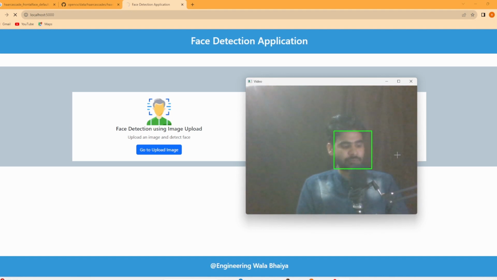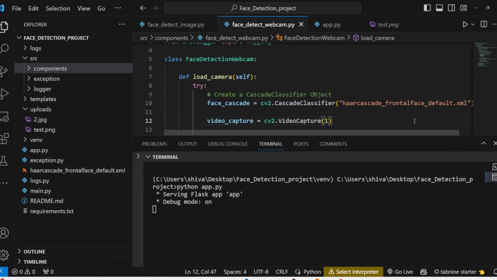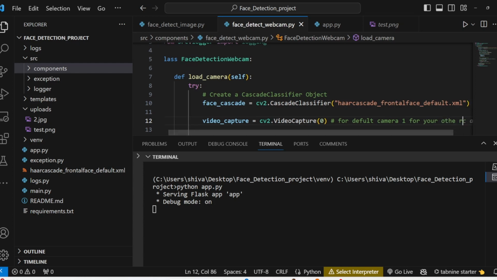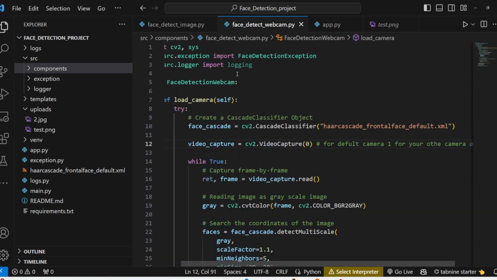Now let me destroy this one. Okay, so now I'm going to destroy. Okay, here I'm going to do the modification. So 120 for the default camera, and 1 for your other camera. In this case we can do the modification and then we can detect. So yes, this is about our Flask based web application.